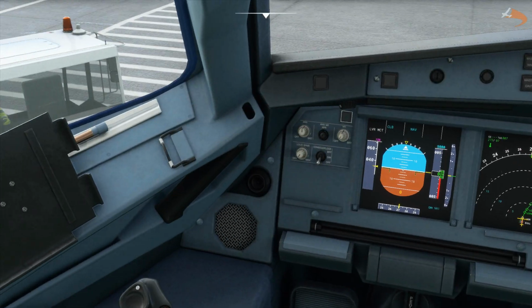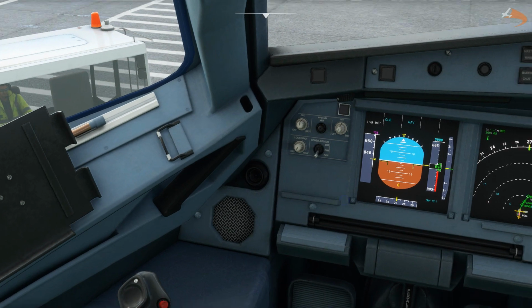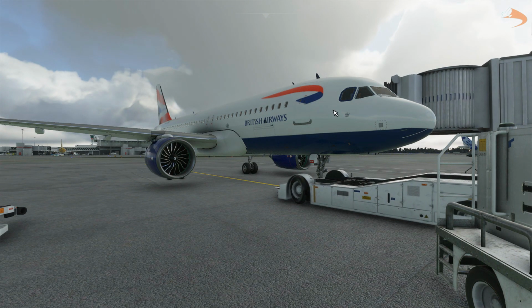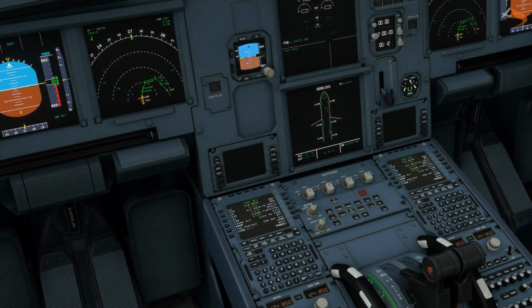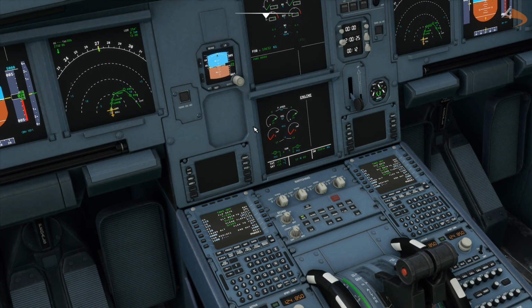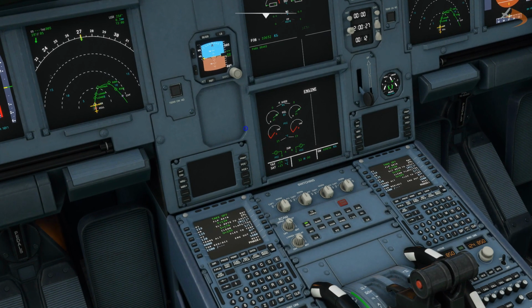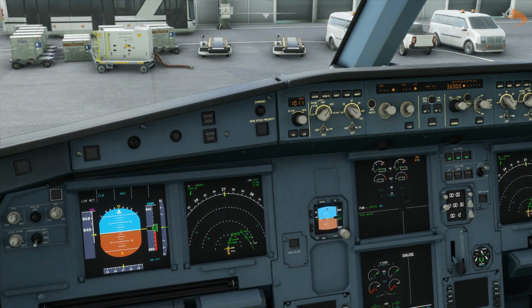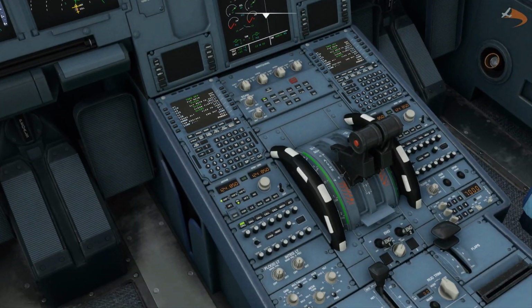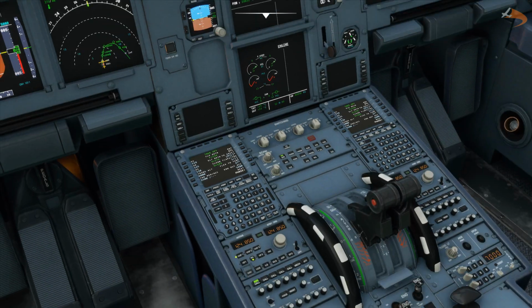We'll pull the pushback tug by pressing Shift P. The door will shut, the slides now come active, the jet bridge will move away from the aircraft. We'll turn on the engine ignition mode. The ECAM will automatically jump to the engine page, and as soon as we start pushing back, parking brake off, and engine 2 starts.